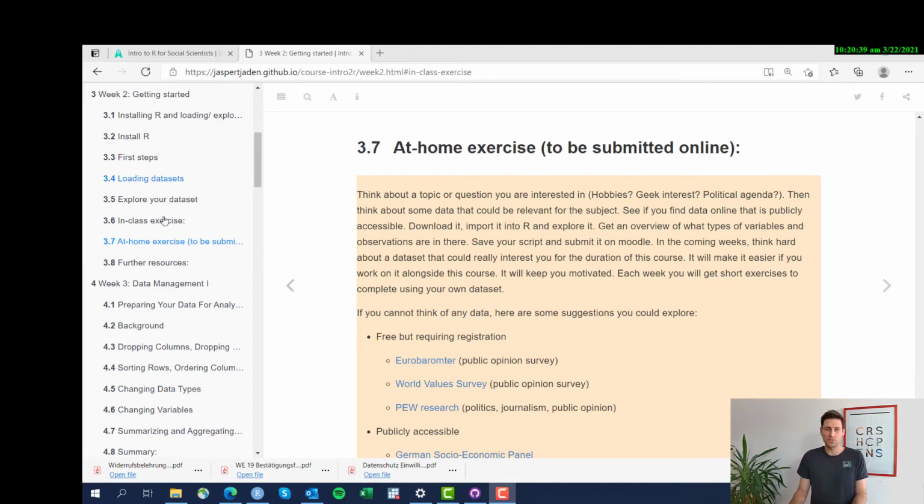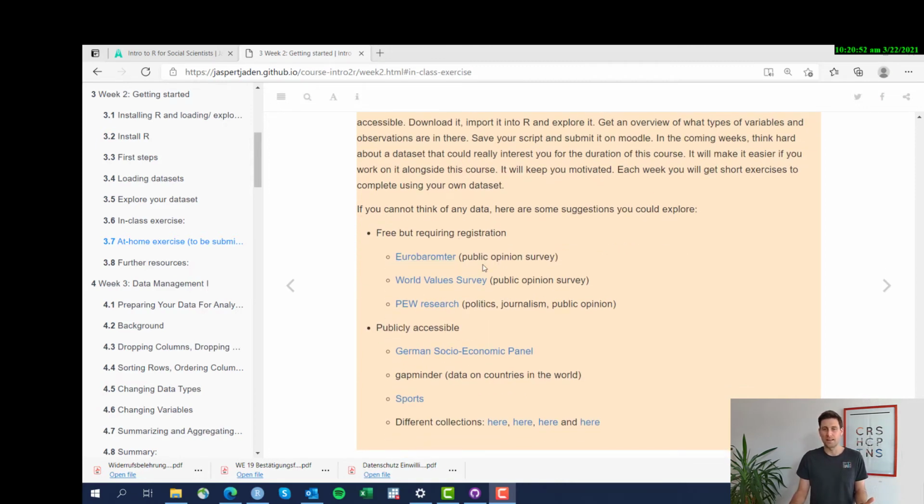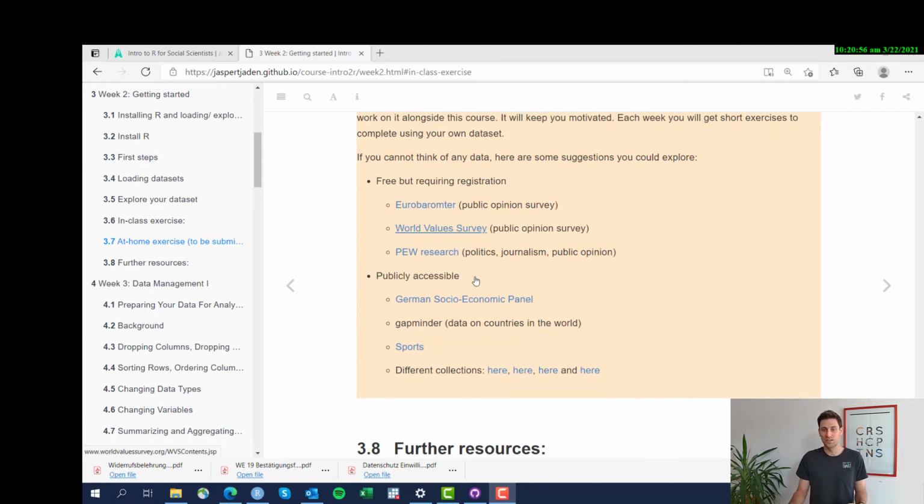And we give you some pointers here in section 3.7 of the course in identifying a data set that you may like and you want to use throughout the remaining weeks of this course. If you don't have a data set, we also provide some examples for you of publicly available data sets that you can use throughout this course. So have fun with that.